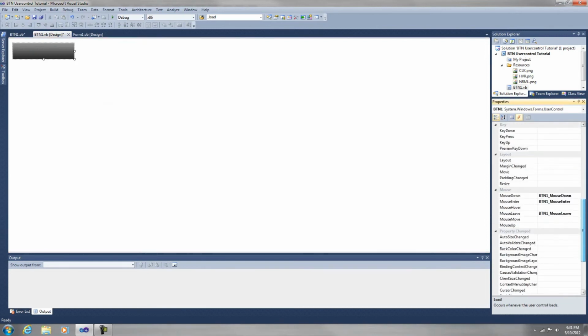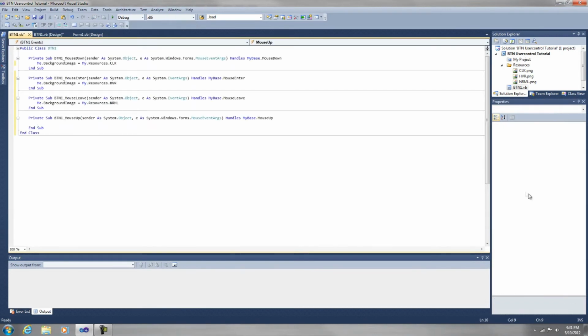And then the last one is MouseUp. This is when you release off the click. So then you're going to want me.backgroundImage equal to, you're going to go to your resources, of course. And now you're going to want to choose hover. Okay, just trust me on that one. It's not normal, it's hover.